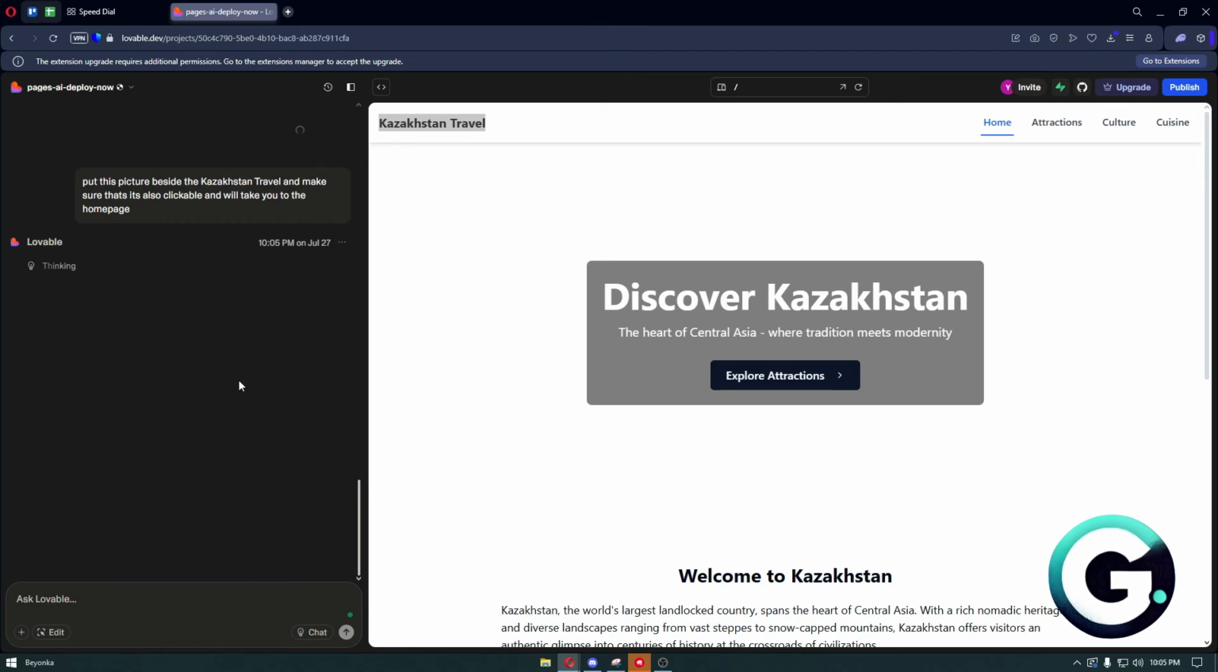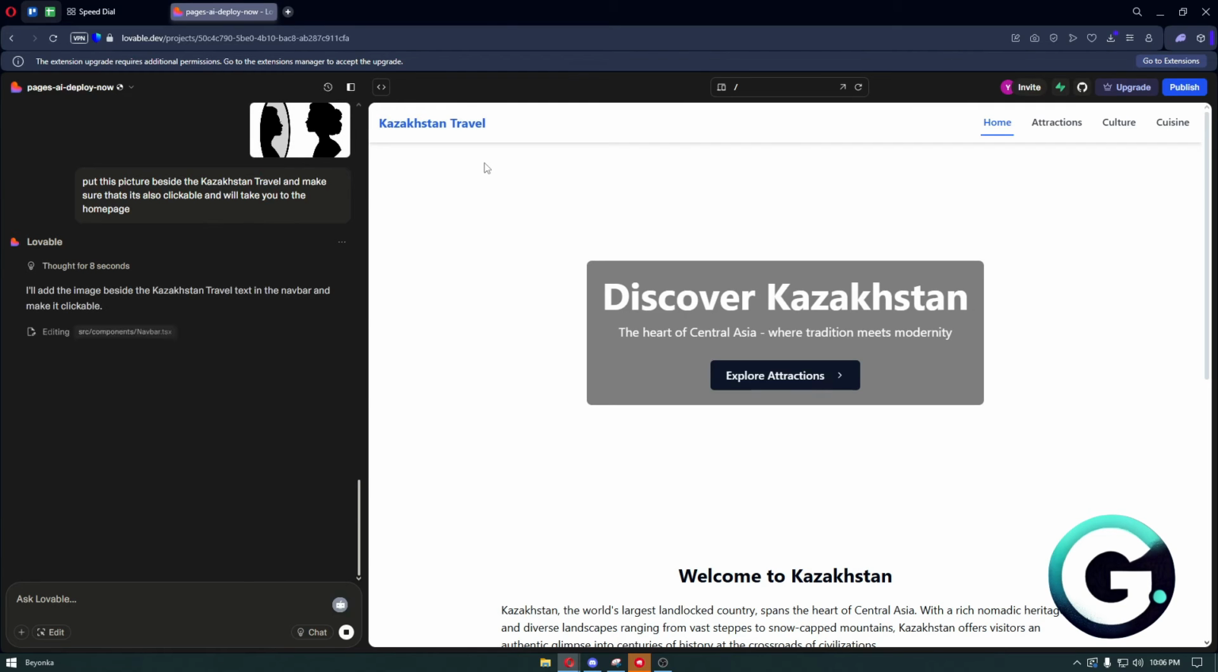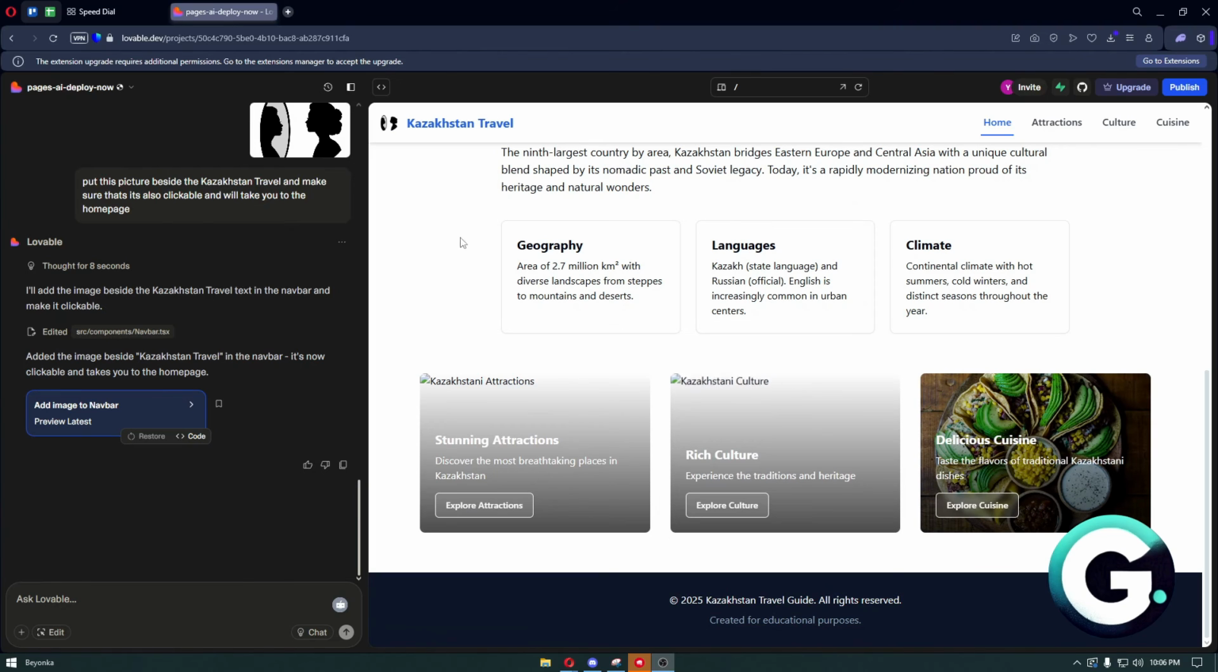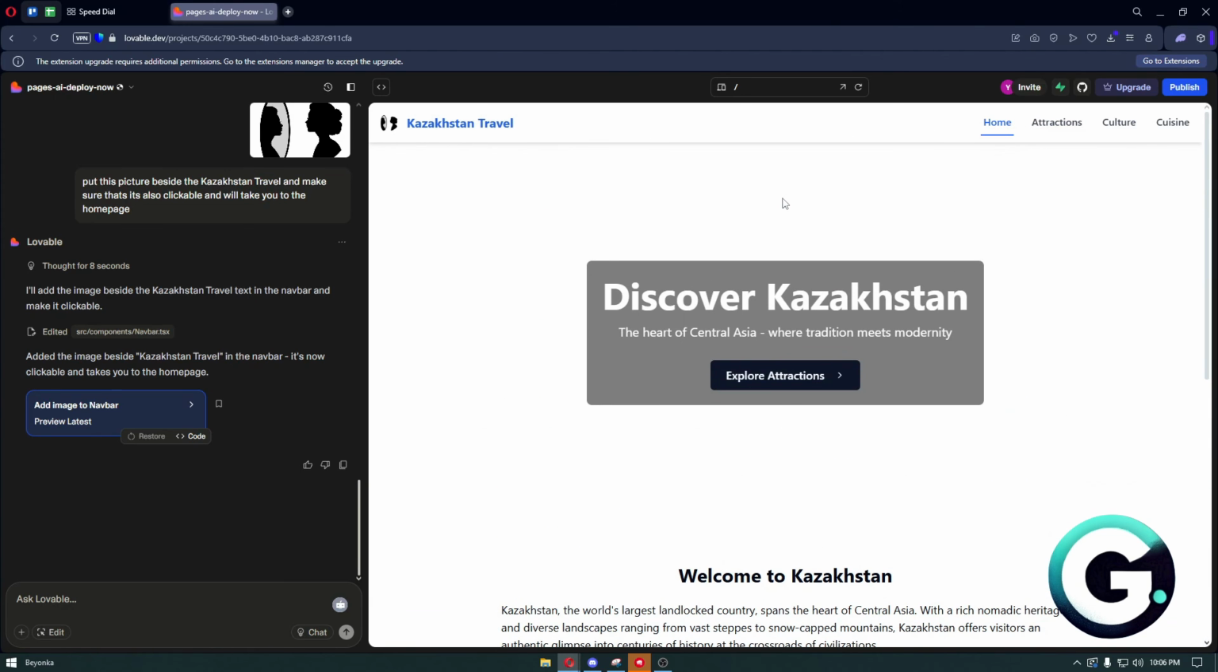And now if you hit on the enter button, Lovable.dev will then go ahead and transform this specific photo into a logo right here that people can go ahead and interact with. So as you can see, within less than a minute, it has managed to do this task right here. So if I click on the Kazakhstan travel, it will then go ahead and take me to the home page of my website right here.